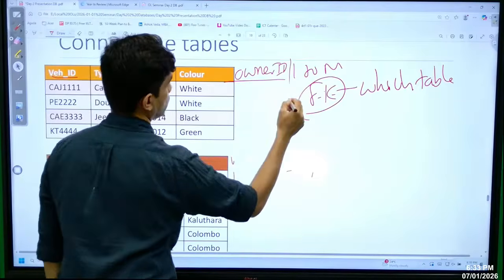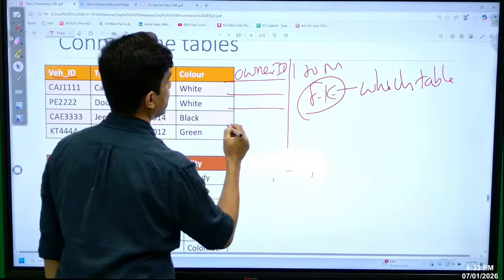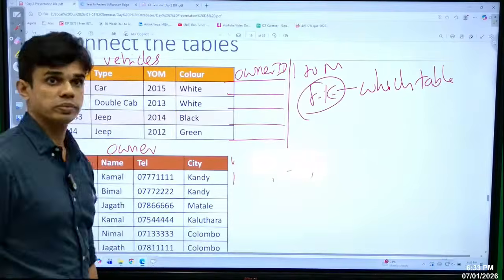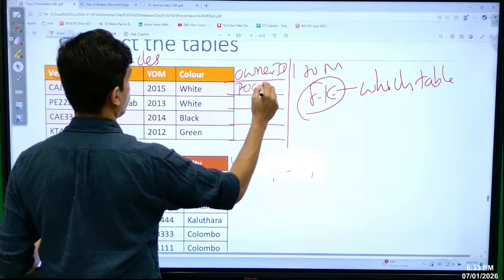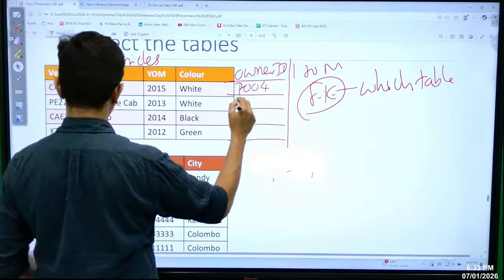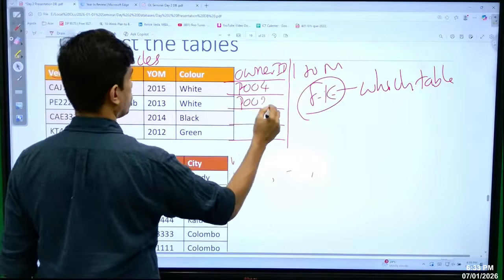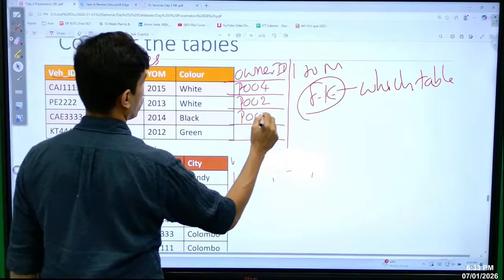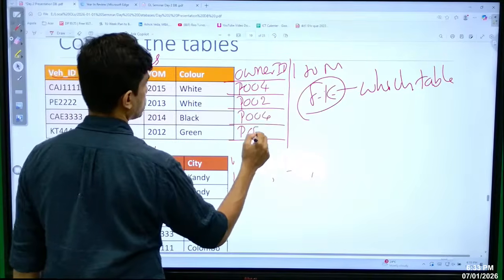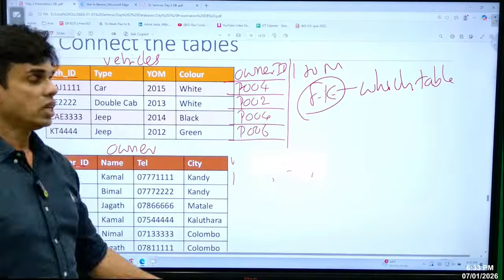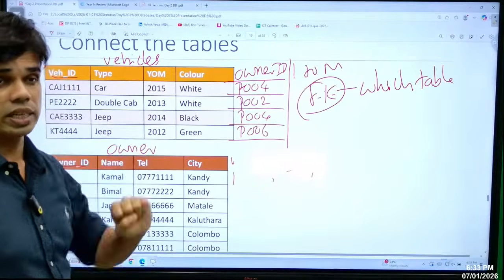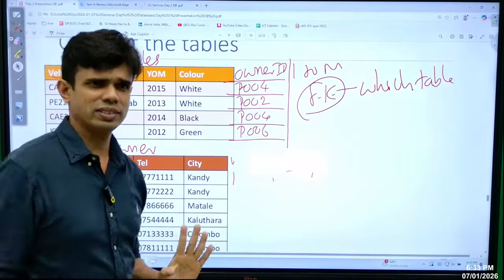Right. So this is the foreign key to be added in order to arrange the relationship. Now just to say that this is owned by P004, this is owned by P002, this is still owned by P004, and this is owned by P006. Now going well, right? So then that's the only option in this case. Now I think you are clear.